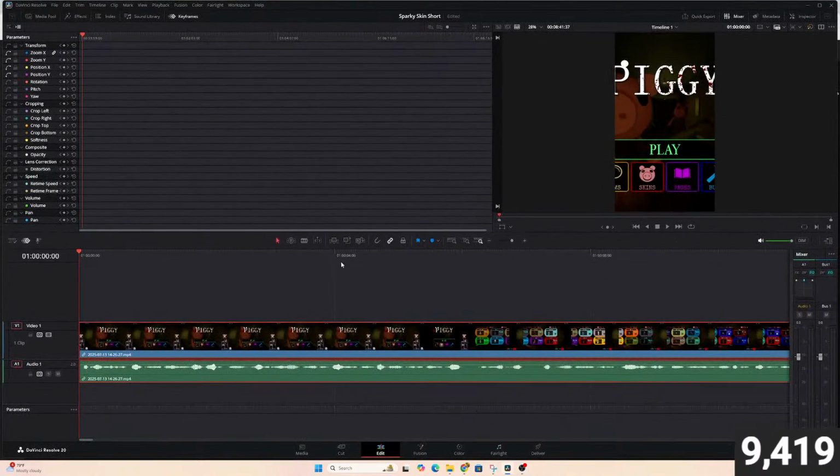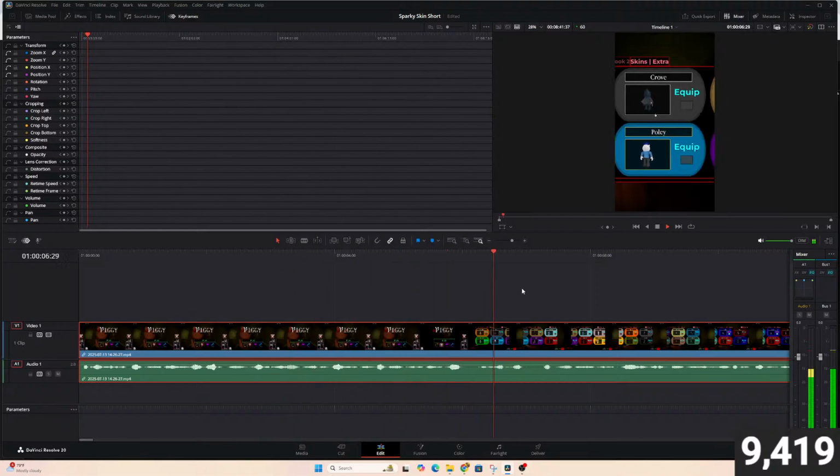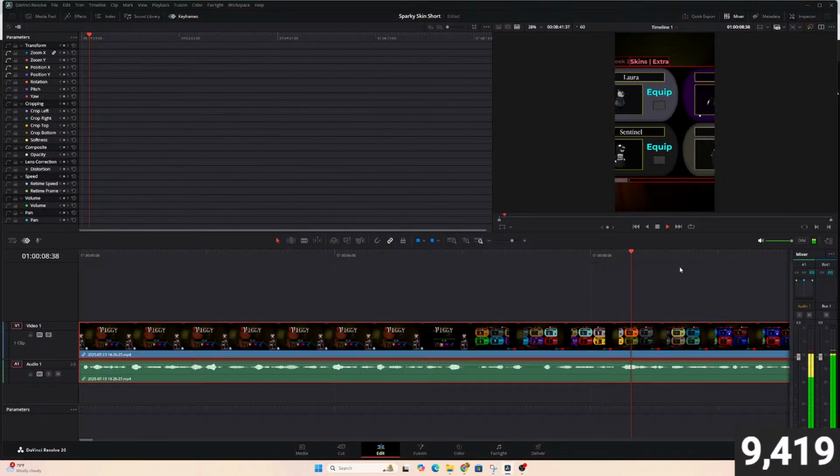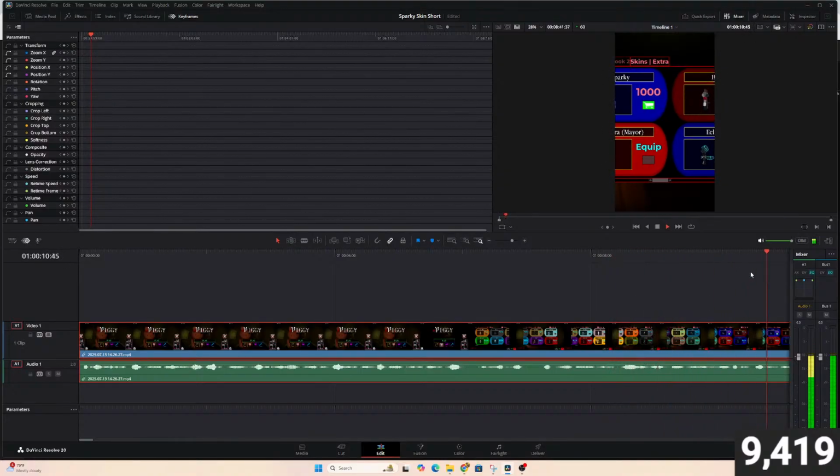Okay, so the Sparky skin in Roblox Piggy just came out, and you can find this skin by going to the Skins tab, clicking Extra up here, and then if you scroll a little bit, you will see that the Sparky skin is fine.